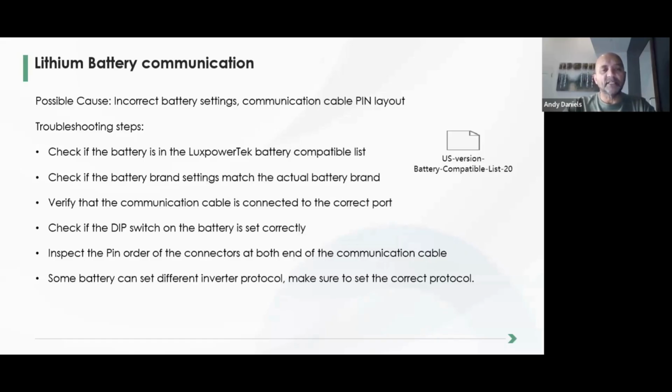So check that the battery is in the LuxpowerTek battery compatible list, and this list here is the list. I'm not going to click on it because it's going to jump out of the presentation. But this list, when you get it, Tatum, you can save this as well and keep it handy in your knowledge base. So if ever customers call you and ask, "Hey, does this battery work or that battery work?" you can quickly access the list and have a look. It'll tell you which batteries our inverters work with, number one.